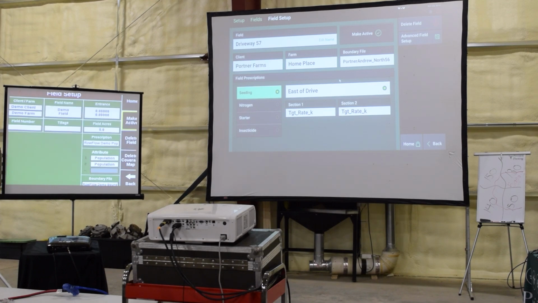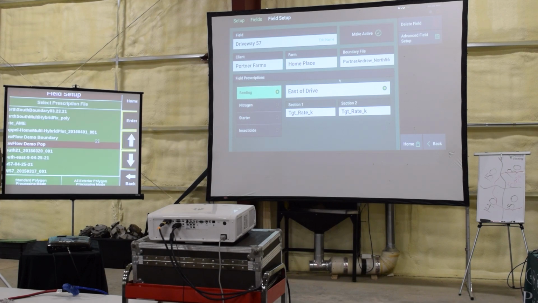Okay, now if I'm going to run variable rate, if I'm row flow or I'm V-drive, I have to have a prescription. So right here is where I would assign that. I've loaded those prescriptions in, and I go down to row flow demo pop. For those of you that are running a prescription on the Gen 2, it's going to ask what attribute we are running. This one has population. That all depends on who is writing your prescriptions for you, right?